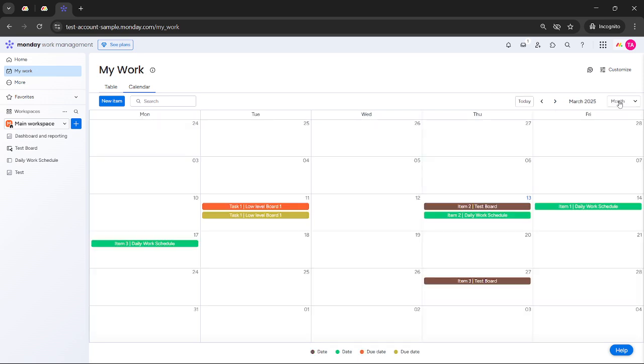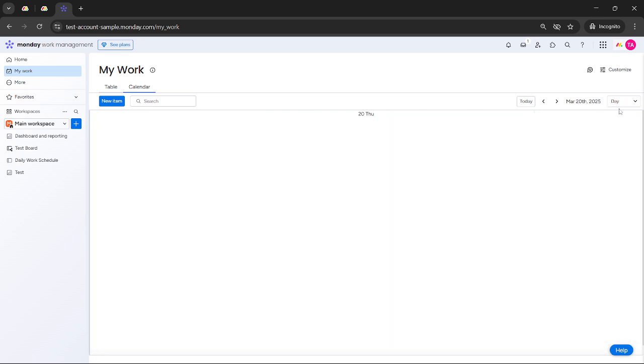And that's it. Now you know how to easily see all the tasks assigned to you in Monday.com. This should help streamline your workflow and ensure you never miss a deadline.